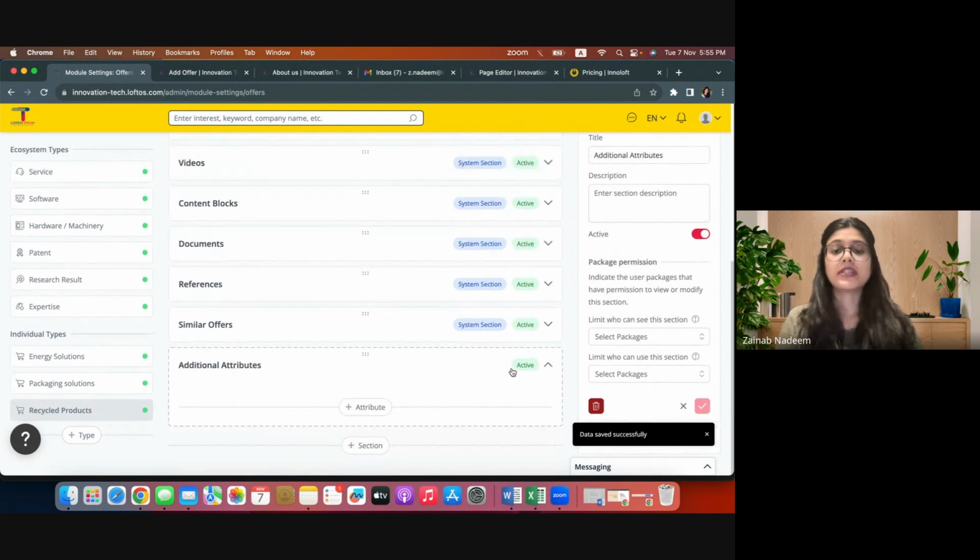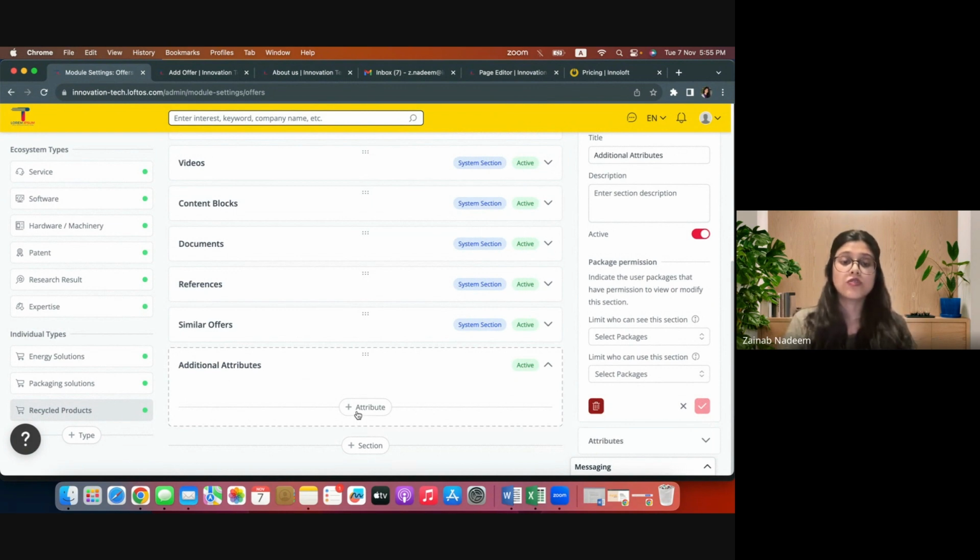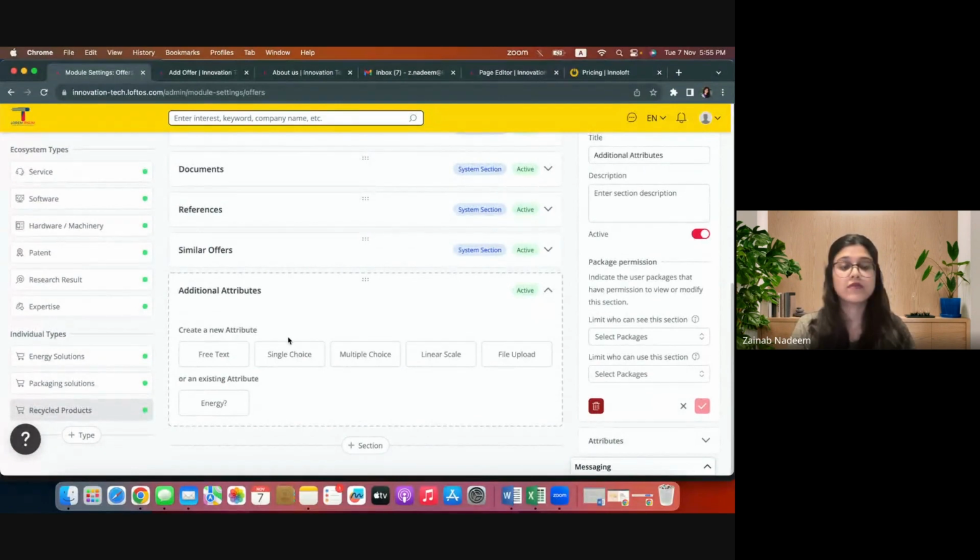The section would automatically be created here, and you can then go ahead and add additional attributes. Here we have the attributes option. You can choose free text, if you want them to explain something or give additional information. We have single choice and multiple choice for selecting a few options. Linear scale is mostly for rating purposes, and file upload is if you want them to upload any solutions or anything at all. They would be able to upload a PDF or whatever on the offer.